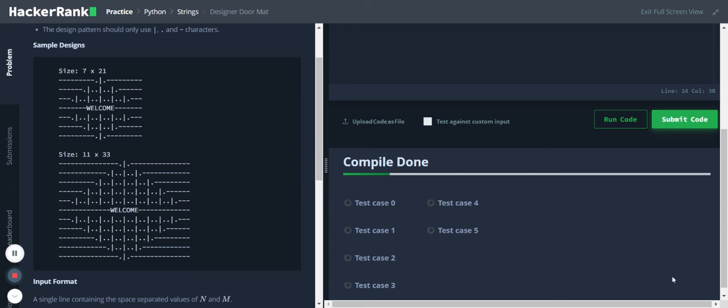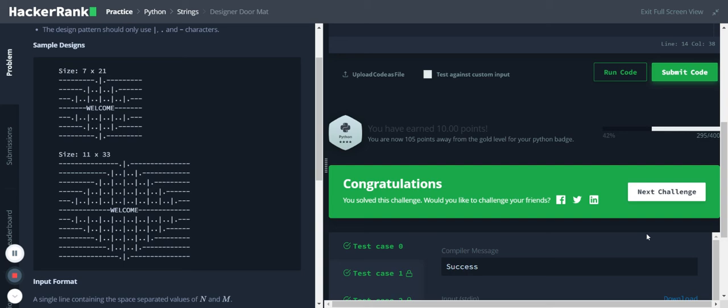We submit it and it passed all the remaining test cases. Great. So that's the solution.